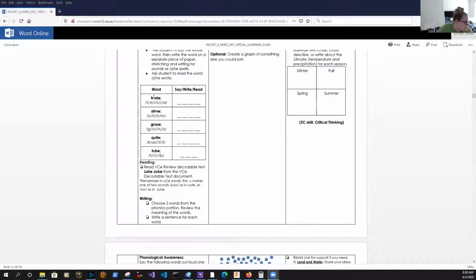And then for writing, it says choose 3 words from the phonics portion. So choose 3 words out of the 5 that you looked at earlier. Review the meaning of the words and write a sentence for each word. So let me show you what I'm talking about. The first thing we did was work with these words. You're going to pick 3 of these words. Then you're going to review what they mean, and you're going to write a sentence for each of the 3 that you pick. Each sentence should have one of these words in it.